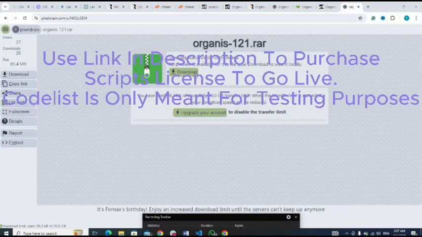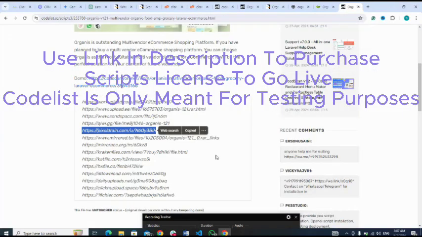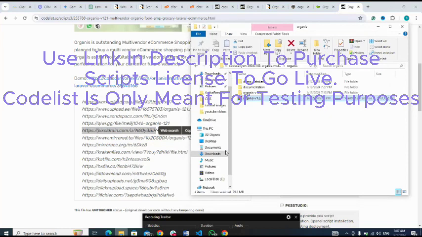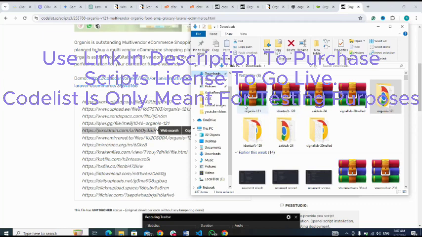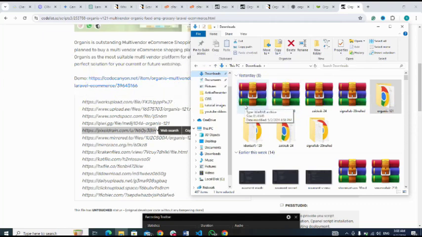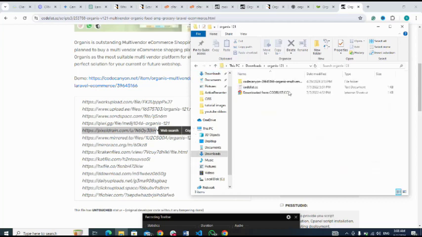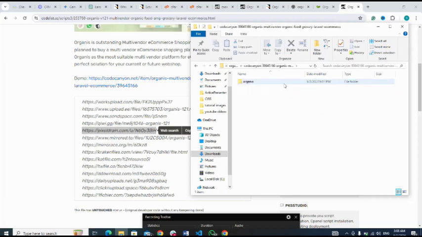Next, I click on download to download the script, but I have already downloaded the script, so I don't need to download. So I just close it. I go to my computer, downloads. So here is the script I downloaded. Then I extracted it. Here is the extracted file. Let me open it.